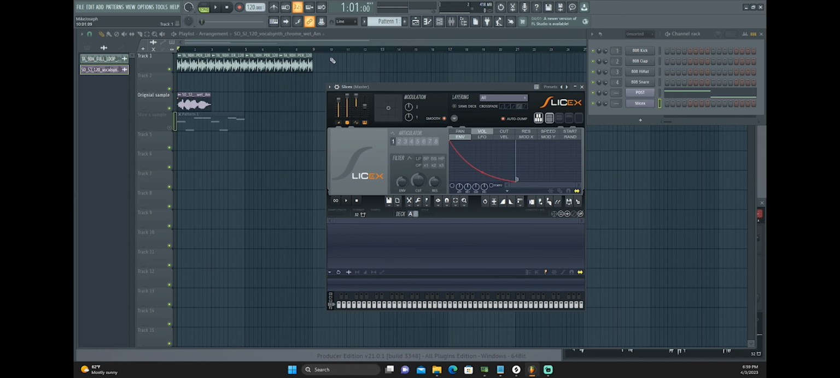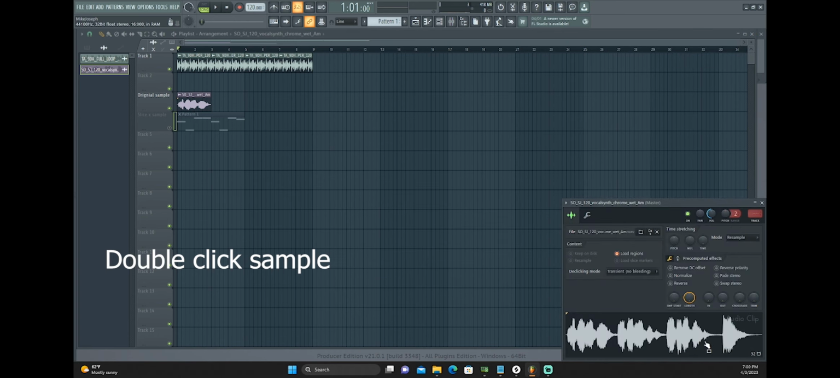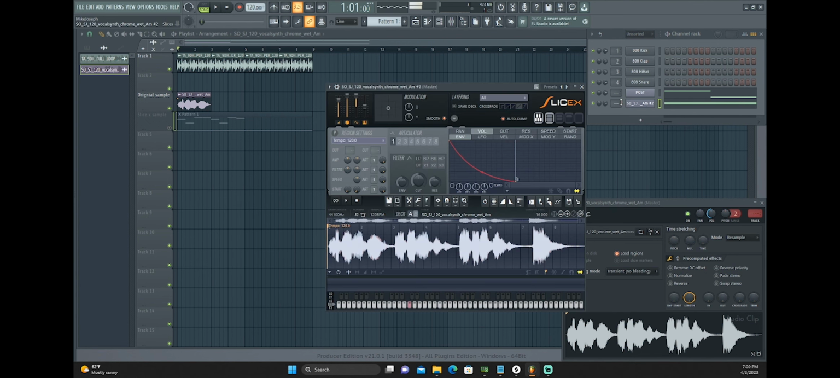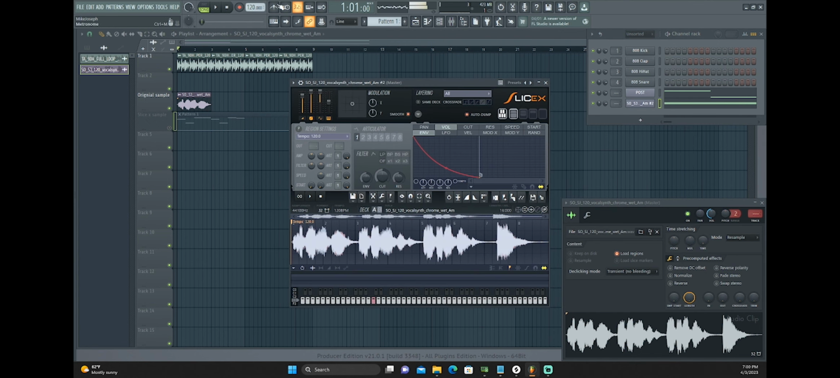So what you want to do is you're going to double click this, and it's going to bring up the audio file here. So here, you're going to take that audio file, and then you're going to drop it into Slicex within your channel rack. Now, pull it up, and you can see that that audio file is now within Slicex.